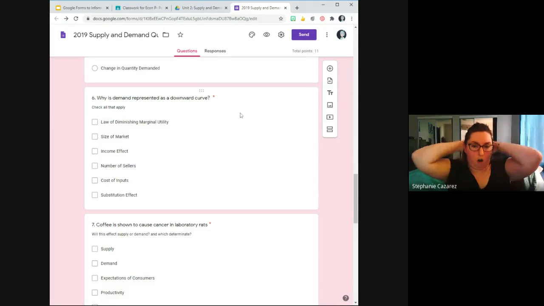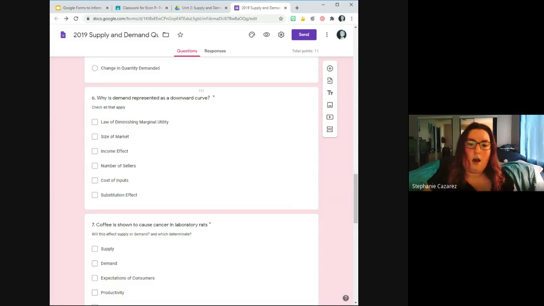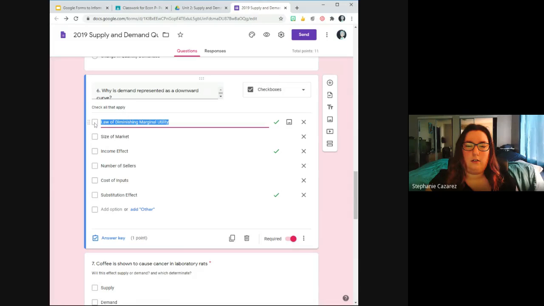When it's a check all that apply question, the answer is these two, and this one. If they click anything else, like let's say they also click size of market, it marks them wrong. If they click 1 out of the 3, it marks them wrong. They have to get all 3 to get the point.